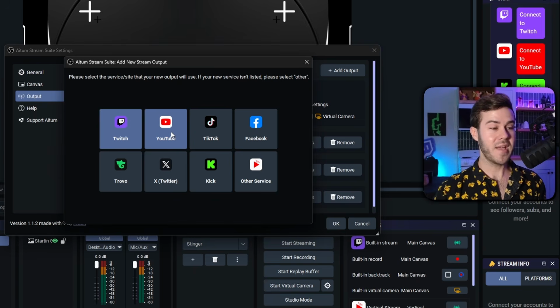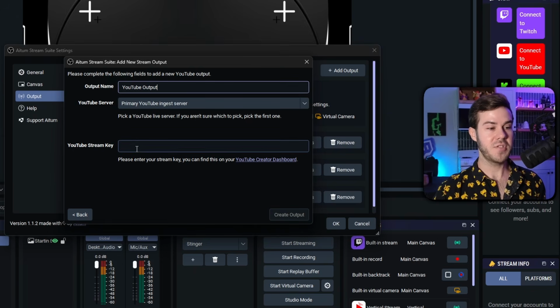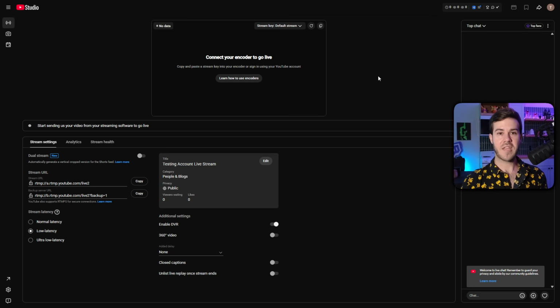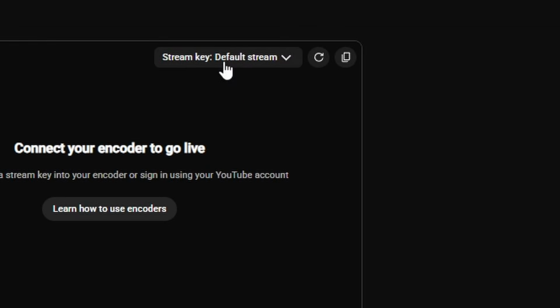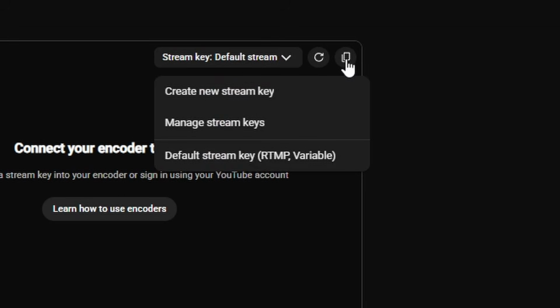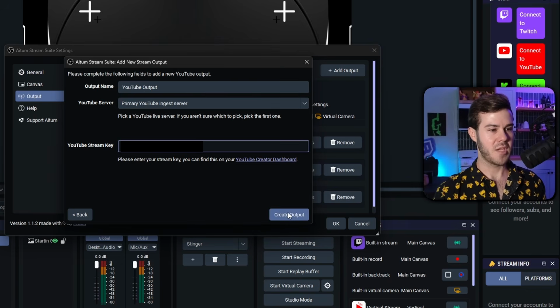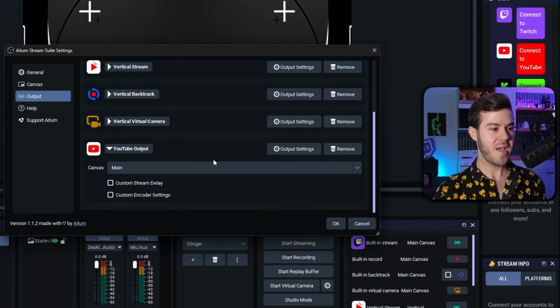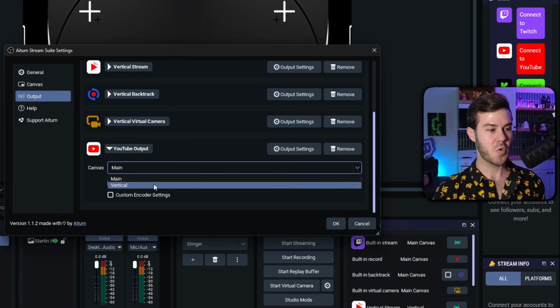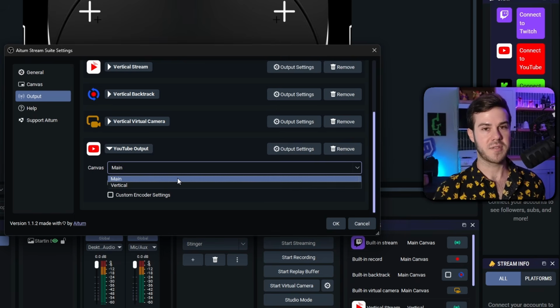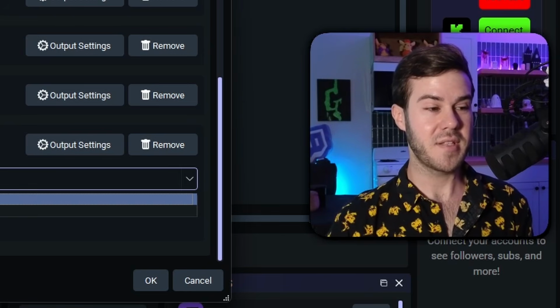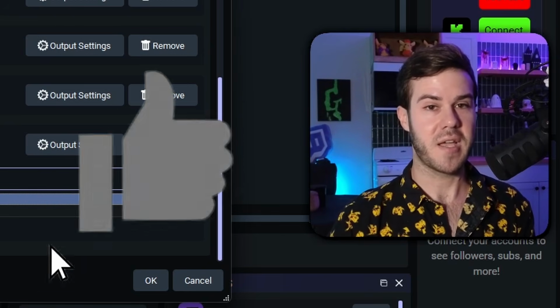But for YouTube, all you gotta do is hit YouTube. Then you'll find your YouTube stream key by clicking this little button. And they like to hide it right over here where it says stream key, default stream. You're actually just gonna hit this little button right here that says copy, and then you'll simply just paste it in here. Then you'll hit create output. And now if we scroll down, you can see we have YouTube output. And this is where you can choose if you wanna stream to YouTube shorts like vertical or the horizontal. And if you wanna do both at the same time, it ends up being a pain, but I'll show you how in just a sec. So we'll scroll back up.